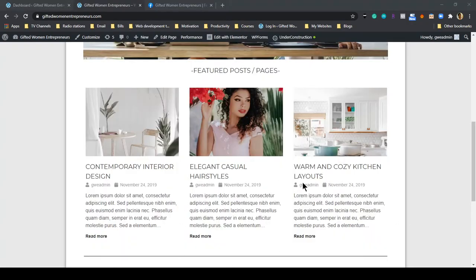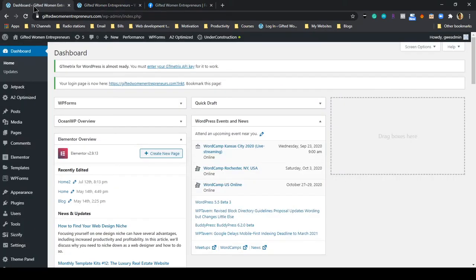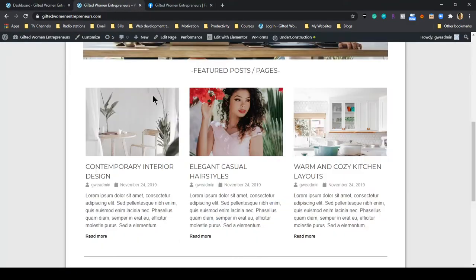So the last thing I wanted to show you is how this section is created. I really didn't go into much detail on how this is created. So what I want to do is go into my dashboard and show you, actually these are all blog posts. So whenever you write a blog and add a picture, it shows up. It would show up here.